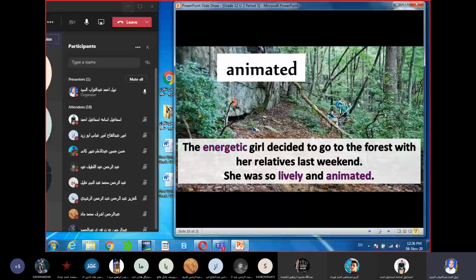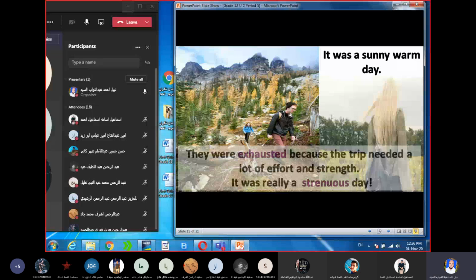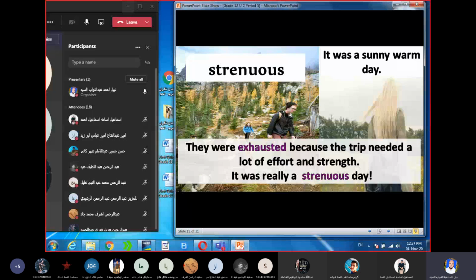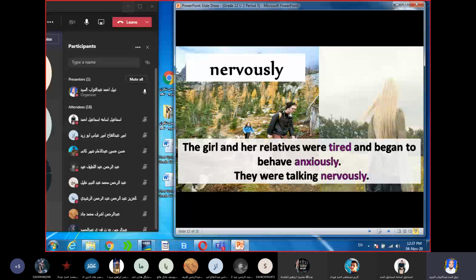Strenuous. It was a sunny, warm day. They were exhausted because the trip needed a lot of effort and strength. It was really a strenuous day, an exhausting day, a tiring day, tiring, strenuous. The girl and her relatives were tired and began to behave unconsciously. They were talking nervously.